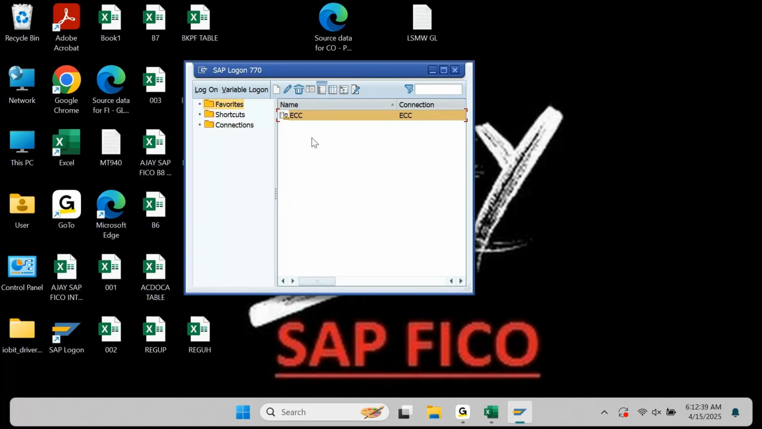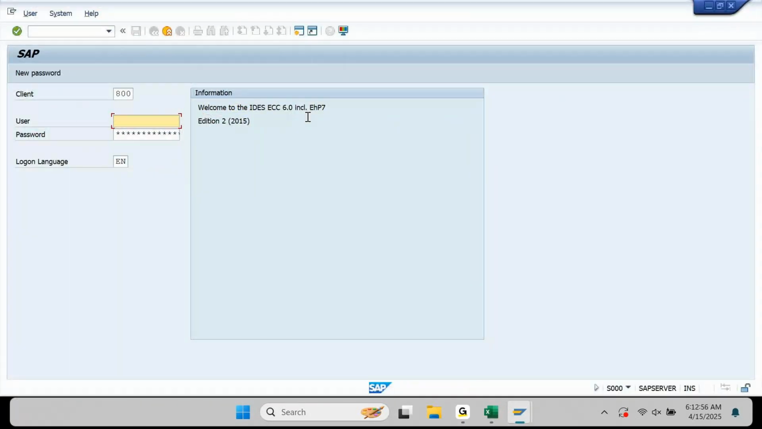Right? You have only one client, you have only one server. And if you are practicing SAP for 2 months, 3 months, 6 months, 1 year, or whatsoever, whenever you open this SAP logon pad, you will find only one connection. You will double click on it. You will put your user ID, you will put your password, you will log into SAP. Is this correct?